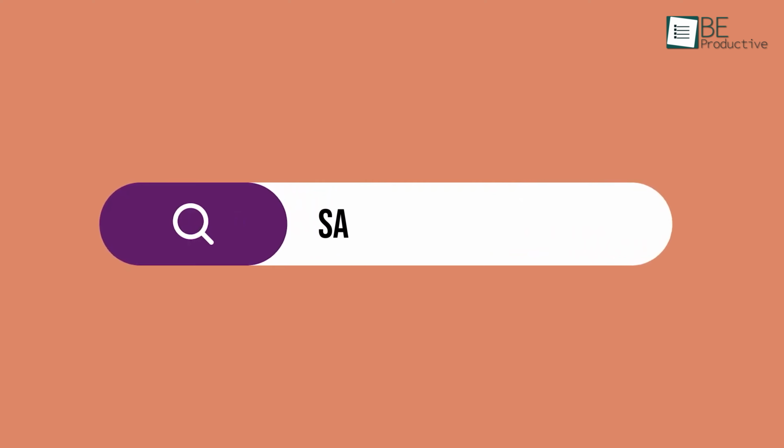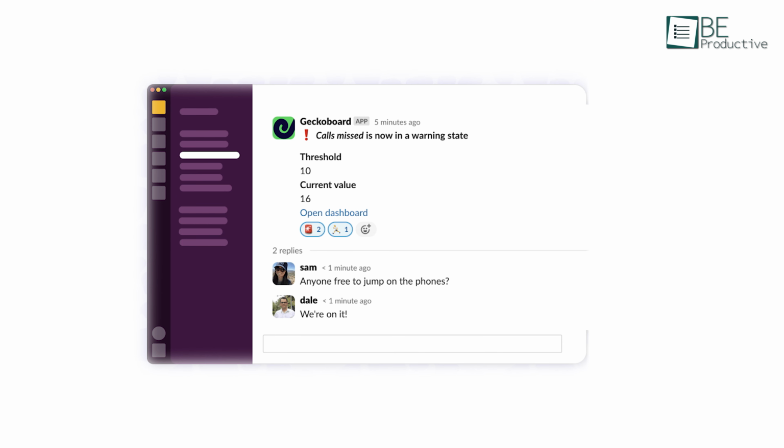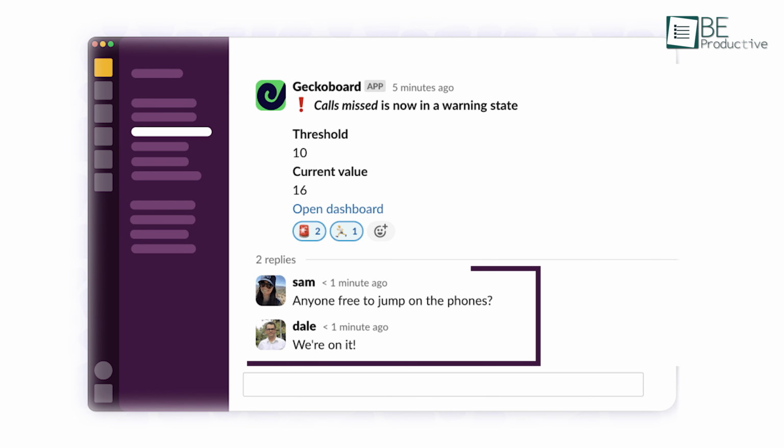For instance, when you search for Sam, Slack will list the channels where you and Sam are both active and prioritize the one where you most often interact. It's these small but smart details that make Slack feel efficient, as well as saving you time.